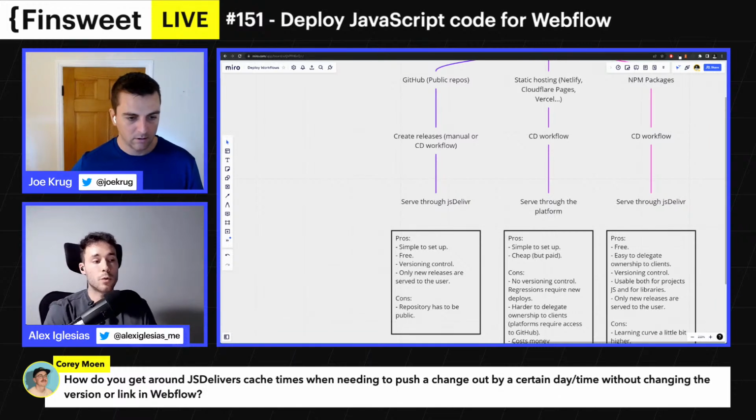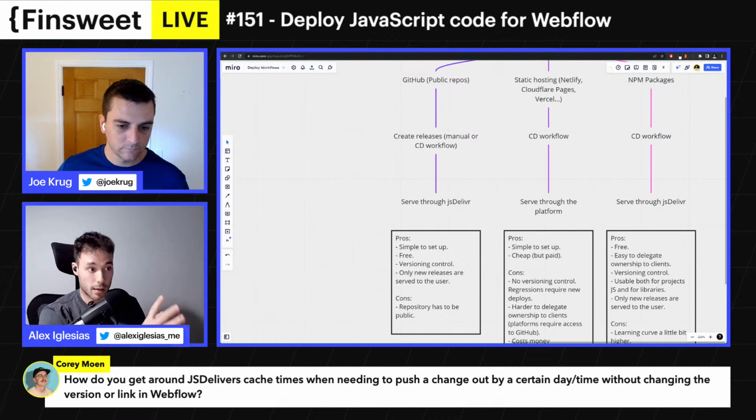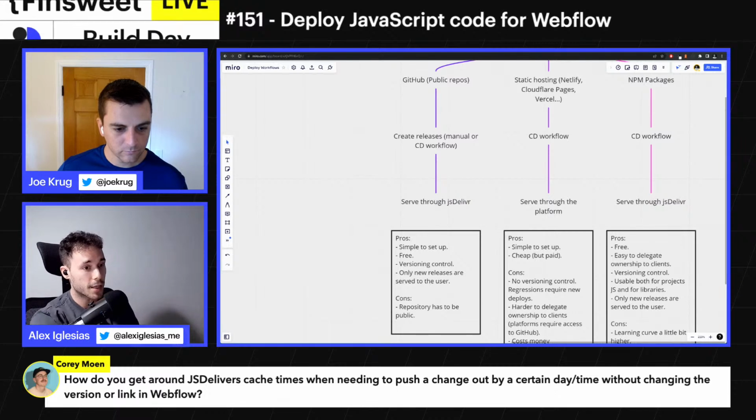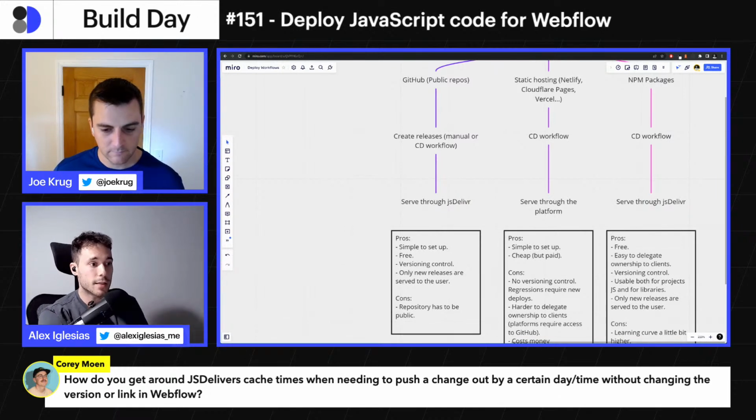You have two options for that, Corey. The first option would be specifying a specific version of the code, and I was about to explain that in a second. And the second one, there's actually an API in jsDelivr for purging the cache. If we have some time later, maybe we can show it, but it's on request. You need to ask jsDelivr to give you access to it. It's free. You don't need to pay for anything, but you need to ask for it.